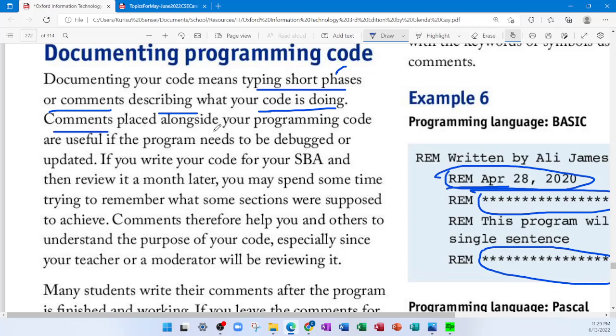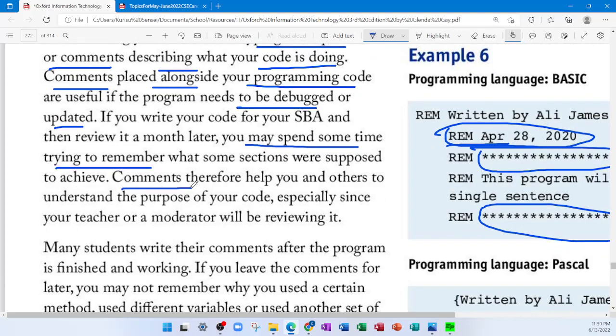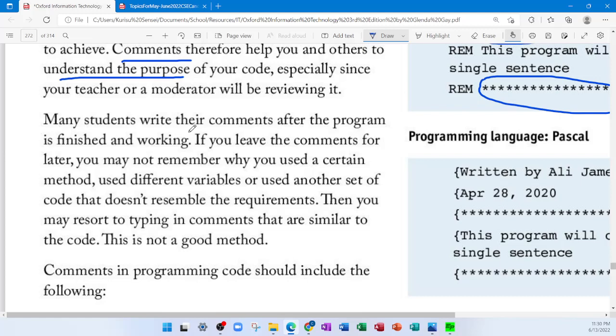Now comments are placed alongside your programming code and are useful if the program needs to be debugged or updated. If you need to debug it, or somebody else needs to debug it, that's why the comment will be close to the code. If you write your code for your SBA and review it a month later, you may spend some time trying to remember what the section was supposed to achieve. So comments help you and others understand the purpose of your code, especially since your teacher or moderator will be reviewing it.